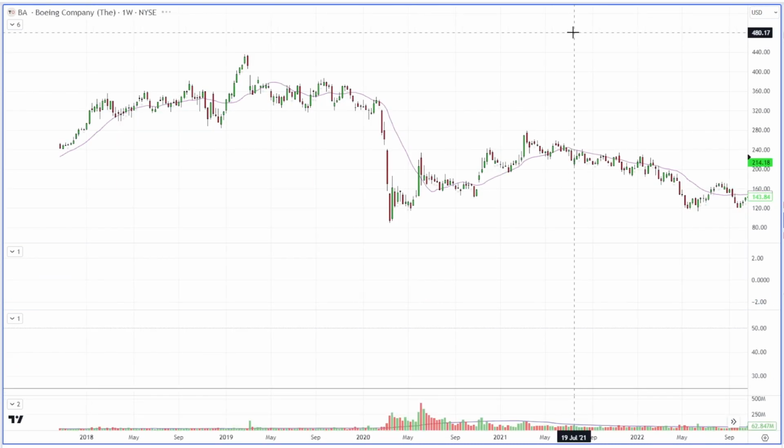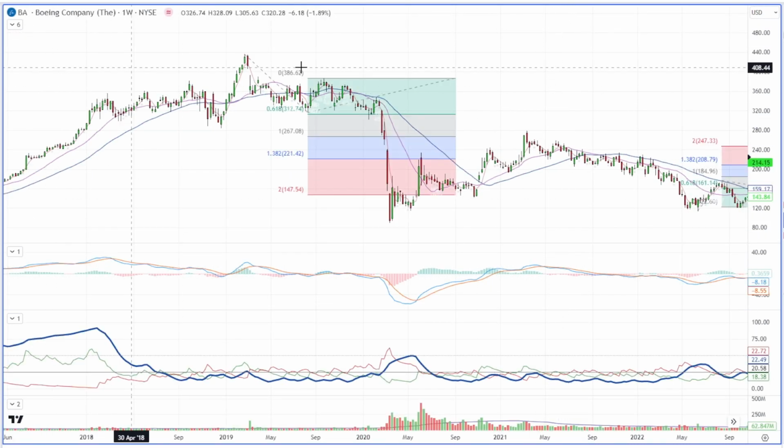So then we can go and look at another example of something like Boeing. Look at this move to the downside, followed by a rally, and then we get our move to the downside after we finally broke the 618. So notice how it came down on the 618 and rallied. And now look at this. Because this was such a violent move to the downside, it overshot the target area.